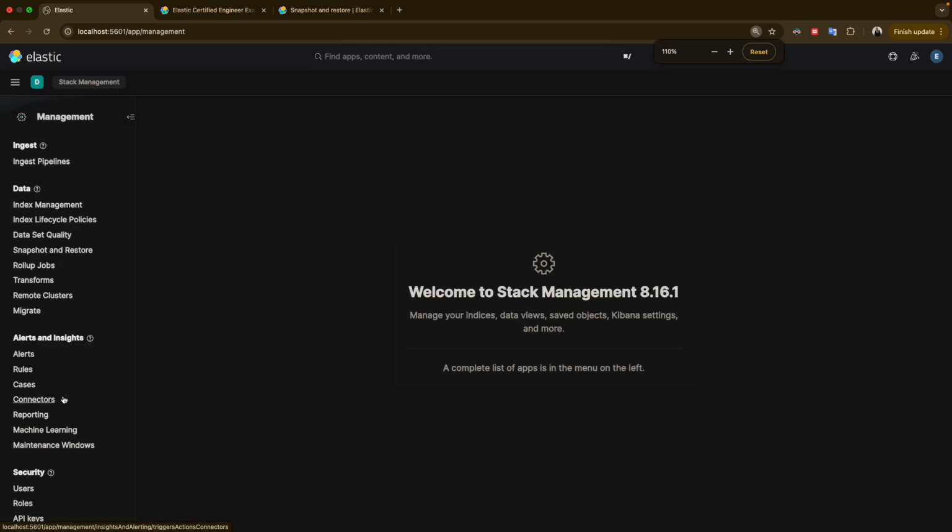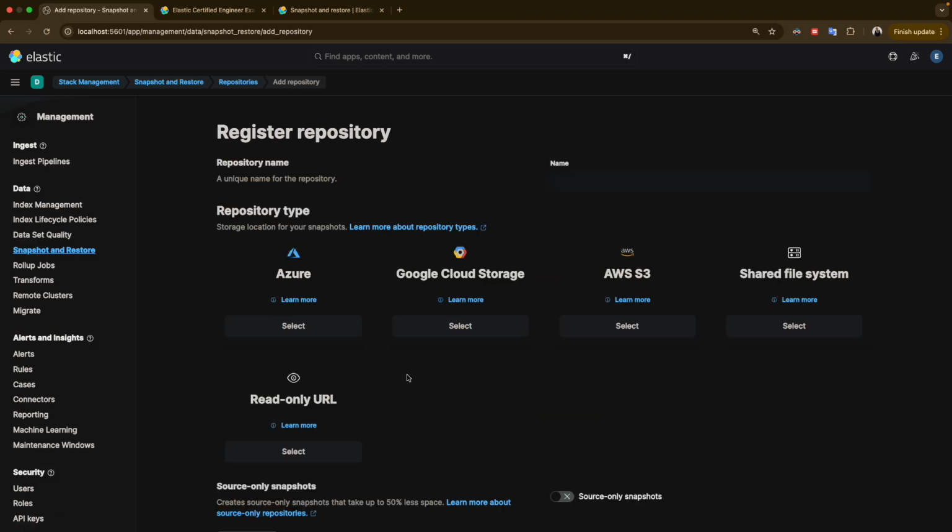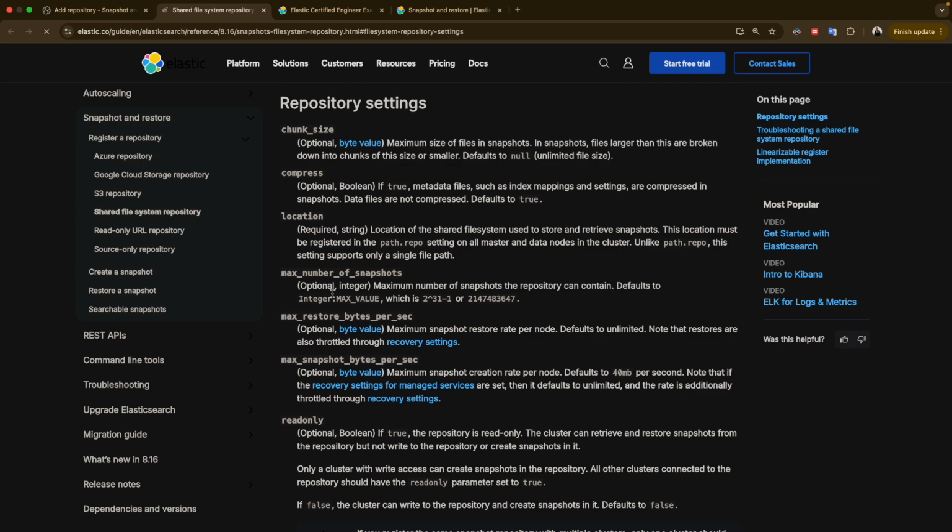So here, if we go all the way, let me zoom in a little bit. I hope this is good, right? So here, snapshot and repository. As you can see, I don't have any repository. We first need to configure the repository. Here are the different ways, like Azure or GCP or AWS, or a shared file system. In our case, we're gonna use this one.